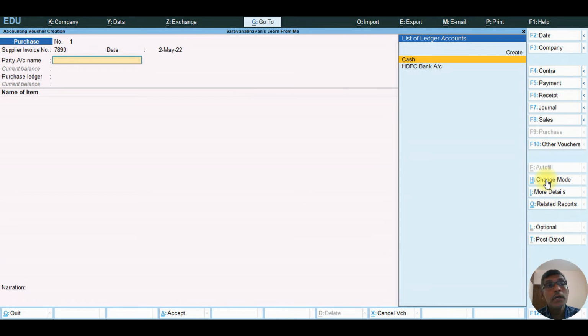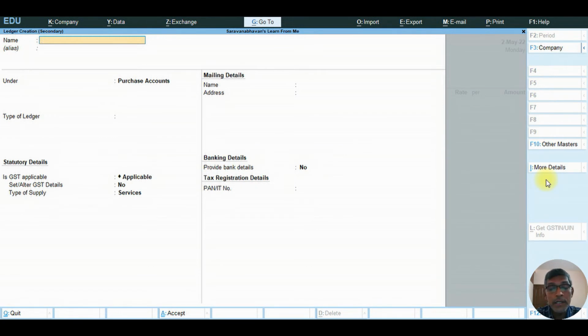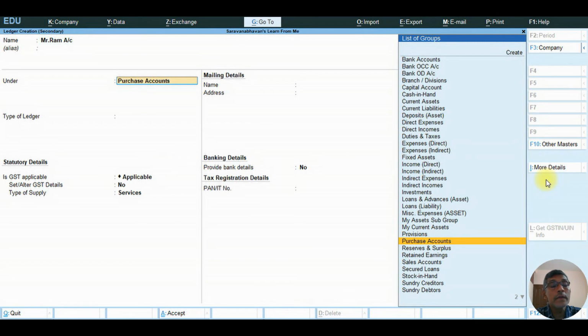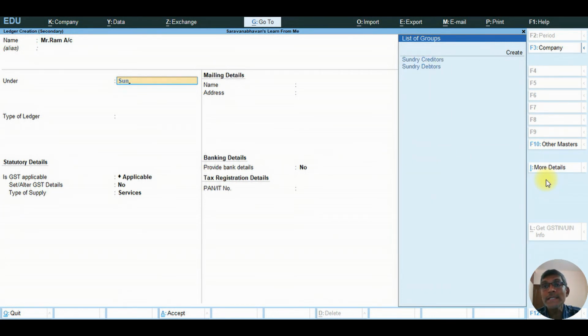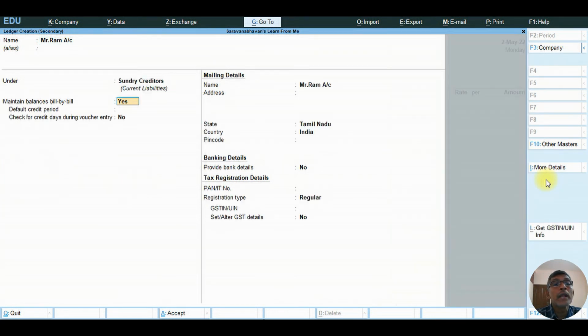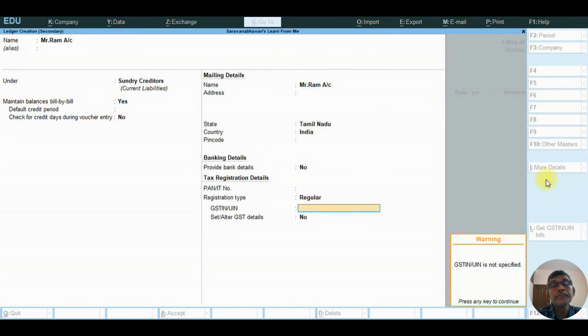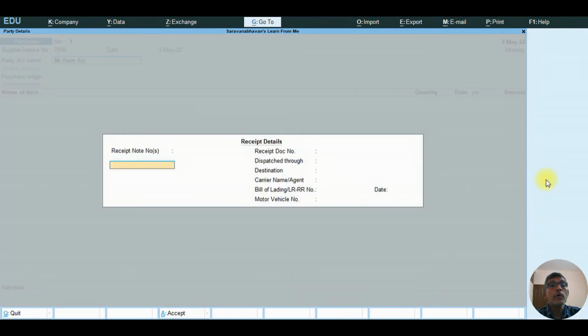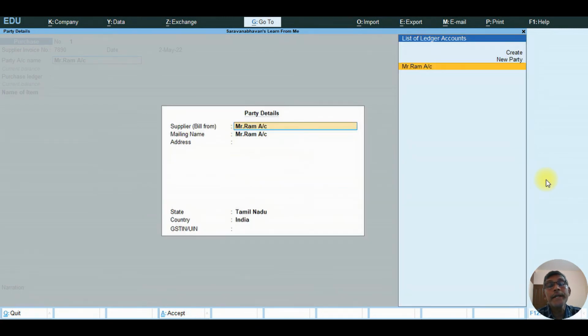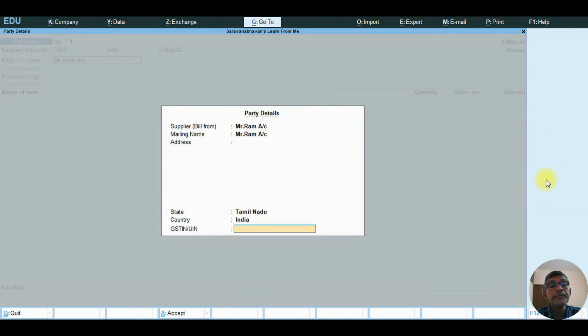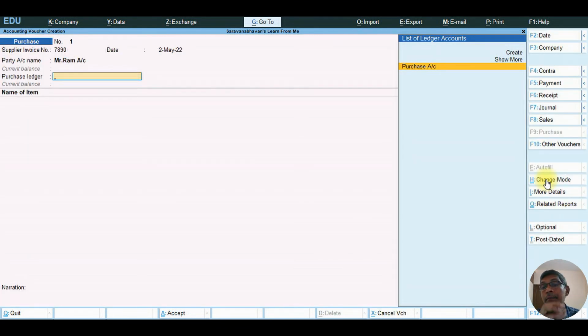Right? But the information it is asking from us is a party name. Again, I am going to use Alt C to create the party, Mr. Ram account, under the group sundry creditors because it is a credit purchase. Here I am not going to provide any other information as of now. So, the party name I have chosen.